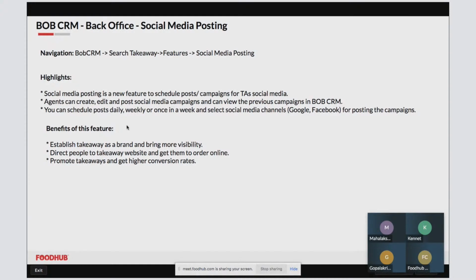With this, you can schedule posts daily, weekly, or once in a week, and we can appropriately select the social media channels. Very recently, we had brought in Facebook linking via Bob CRM. Earlier, we used to do Facebook linking using My Takeaway app, but going forward, we can do that also from Bob CRM, where the agents can click on the Facebook linking, where they can feed in the Facebook user credentials of the takeaway owner, and they can proceed with the Facebook posting.